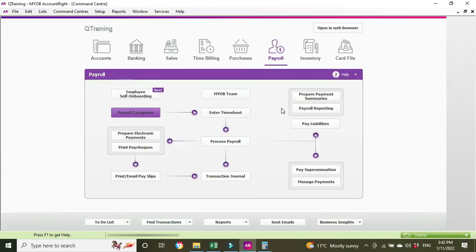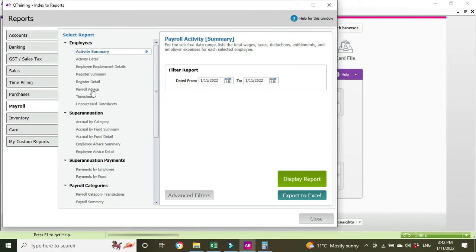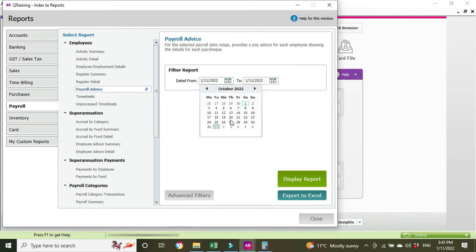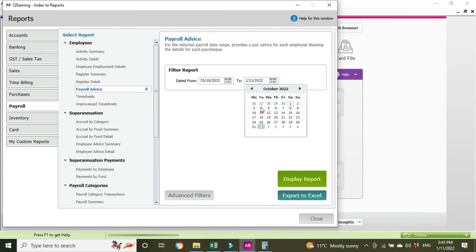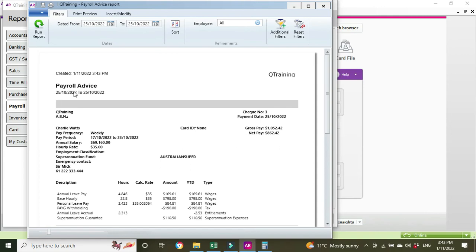But what I'm going to show you now is the actual pay advice, which is pretty much what he's going to get on his pay slip. So we're going to go to payroll, payroll advice, filtered on the payment date, which was 25th of October, because that's the day that it hits the general ledger. All right, here we go. So the 25th to the 25th, that's the payment date. Pay period was 17th to the 23rd of October.